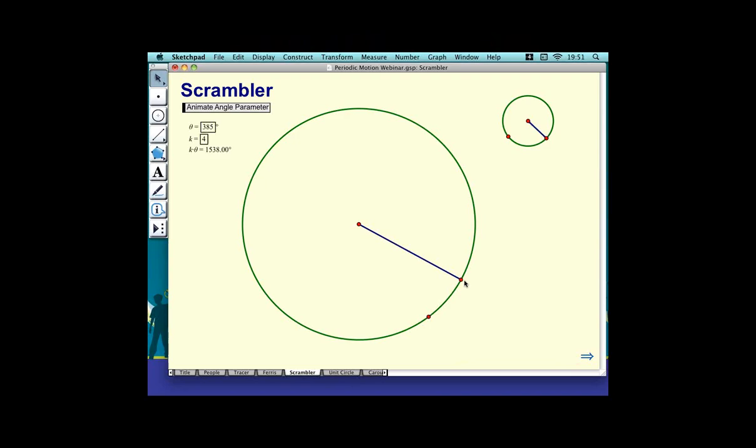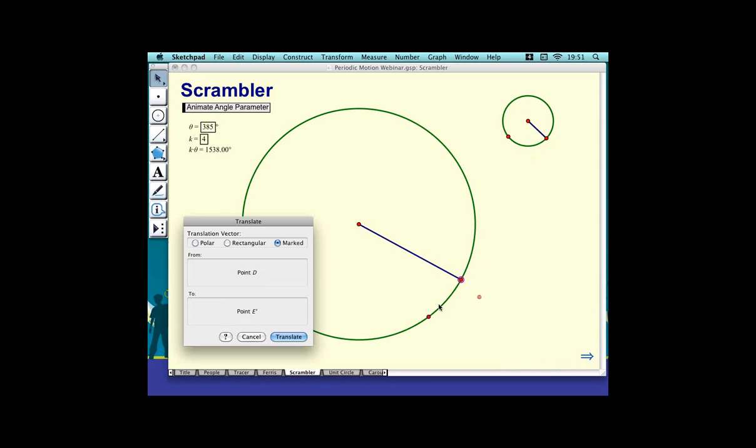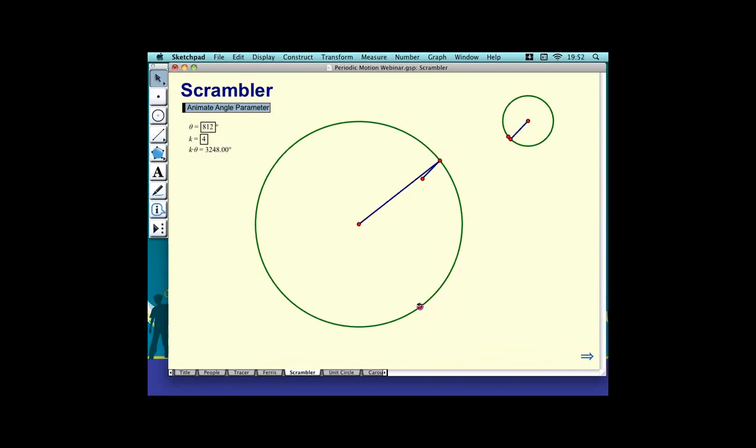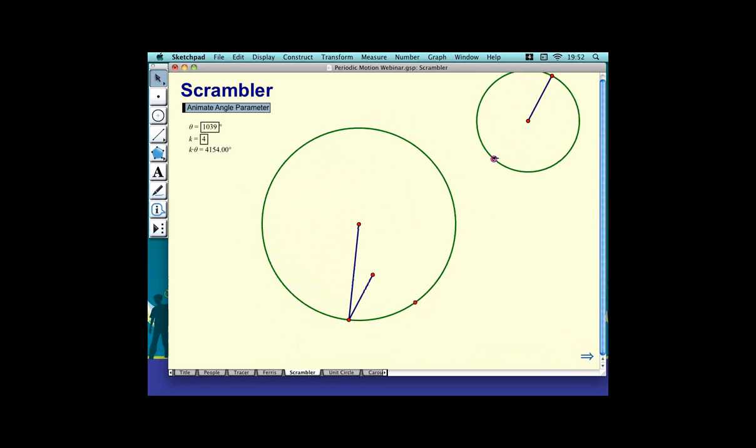So now I want to attach this secondary arm to the main arm. And the easy way to do that is just to translate the main arm by this vector up here. So selecting the center point, the pivot point for the smaller car, I'll translate by the secondary arm, connect these two points. And now I should have a secondary arm that goes four times as fast as the main arm and in the same direction. I can change the length of the main arm. I can change the length of the secondary arm. So I have the basic elements that I need here.